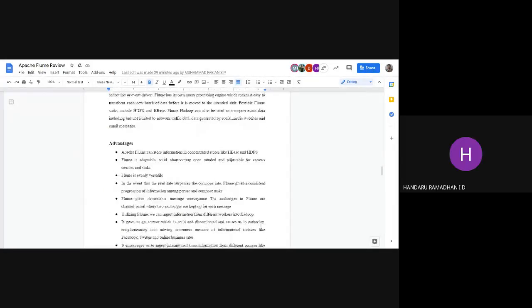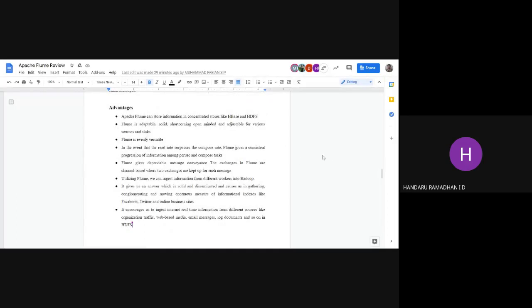Okay, for the next part is the advantages and the disadvantages. For the advantages, the first one is that Apache Flume can store information in centralized stores like HBase and HDFS. And the second is Flume is flexible, solid, fault tolerant, and adjustable for various sources and sinks. And also Flume is horizontally scalable.